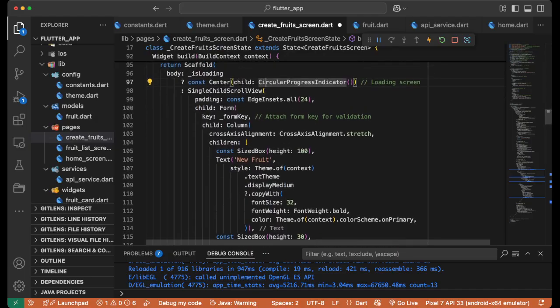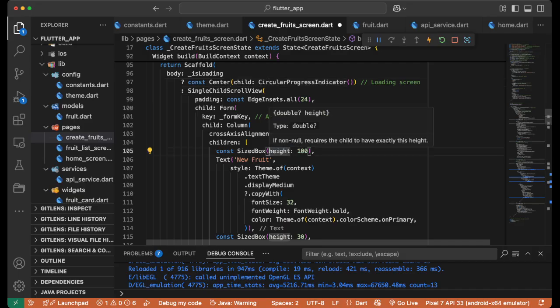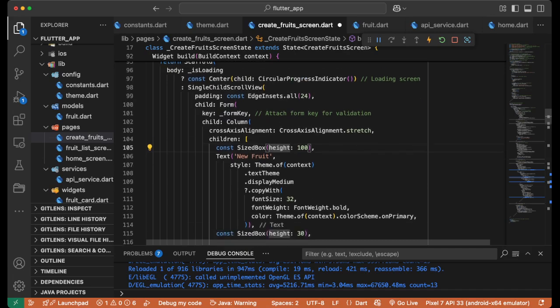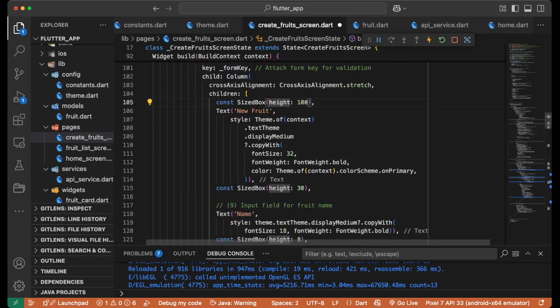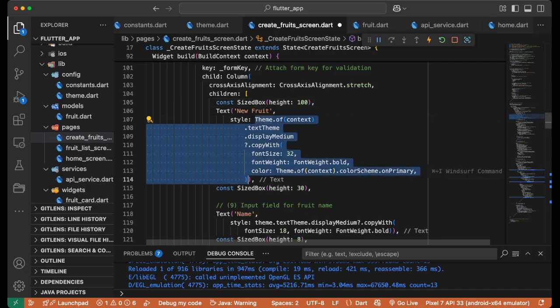I added a size box there so the new fruit is not so close to the top bar. Okay, I did not add an app bar here because I don't want it. And I just use the theme. This is how you can use the theme. You do not use a hard-coded style or color, or even text style. You use the text theme, the theme that we defined in the theme. That's how you're going to use it.